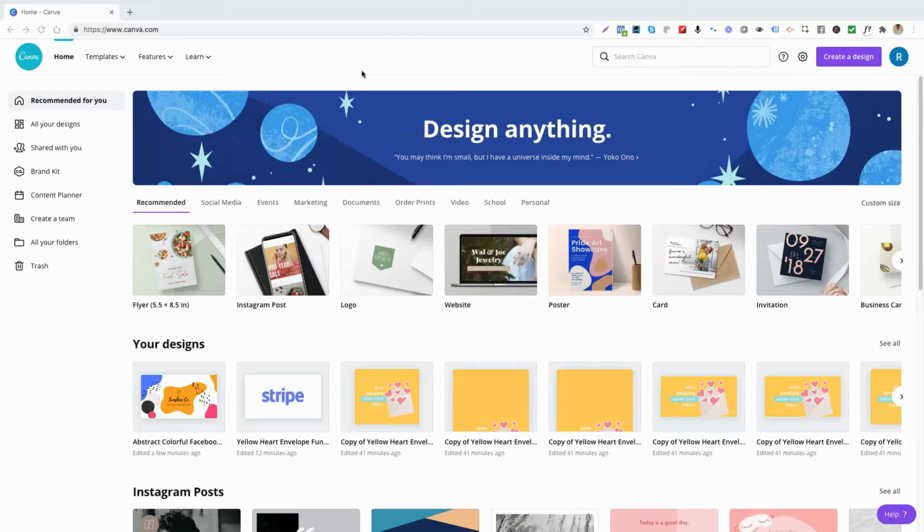And in this video, we're going to show you how to use the magic resize feature in your graphic editor. So without further ado, let's get right into this.